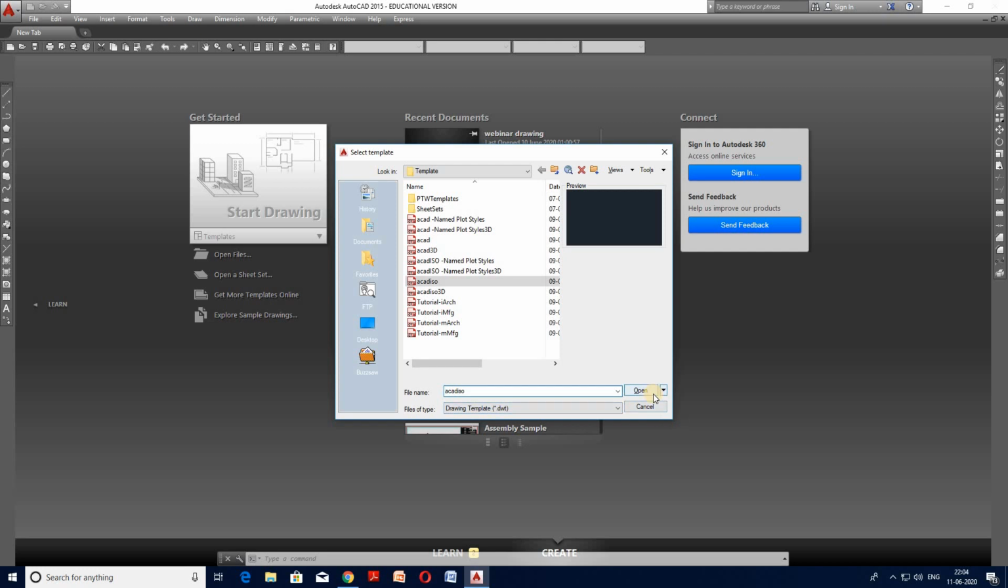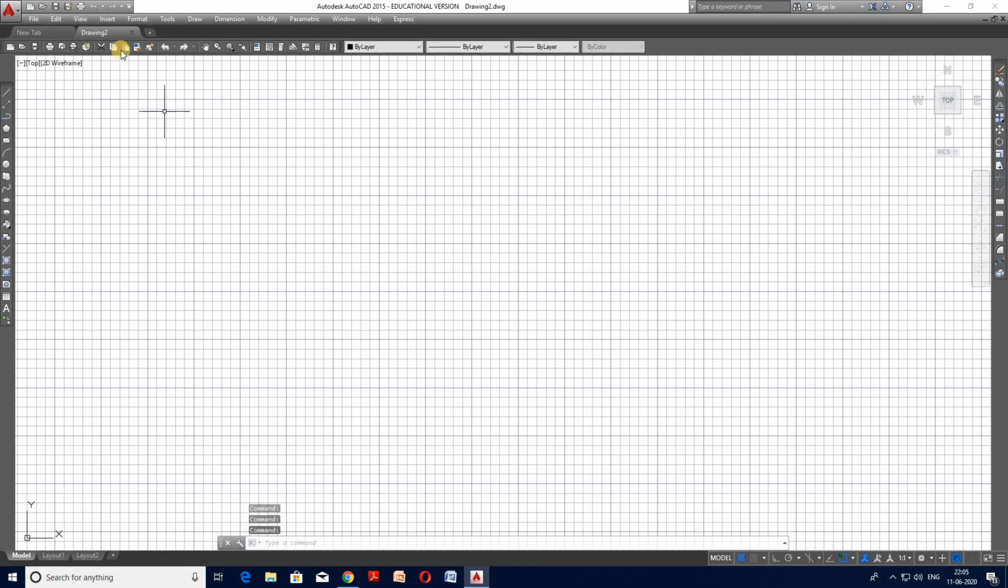For that there is an option near this open tab. There is one drop-down menu here. If you click it, you will find these two options: open with no template, imperial, and open with no template, metric. So you can change the metric unit to imperial unit by clicking on this. So I am now using this AutoCAD ISO by default and open it. Now see, the tab showing Drawing 2. This is how you have to create the new file.